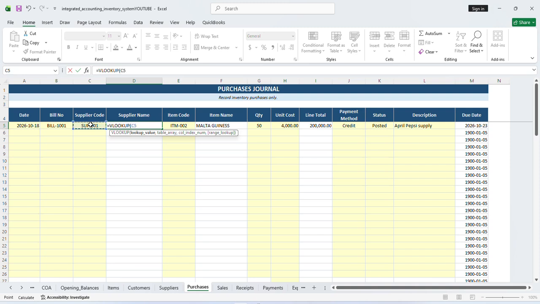Now, you have told the cell that this is our VLOOKUP, and our lookup value is C5, right? Then you put a comma. The next question is, where do you want to look for that value? What is the table array? That's where it is asking, in which table do you want to look for that value? In this case, the table we want to look in is inside our supplier.